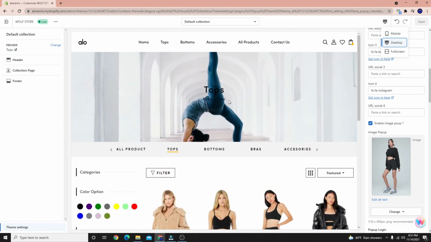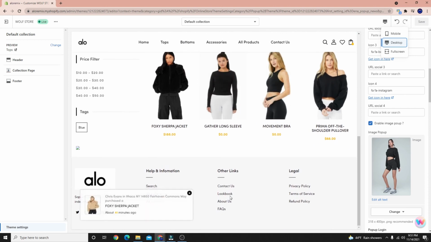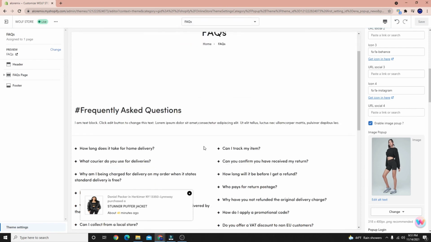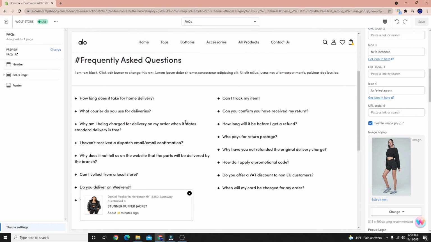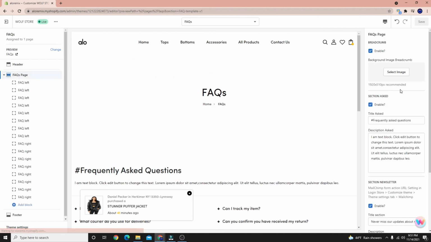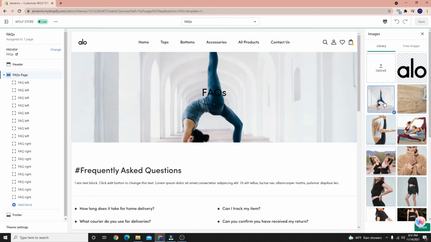The next thing we added were pages to our footer. We have a lookbook, we have about us, FAQ page, etc., and all of that can be configured through the backend Shopify editor, as you can see. So here we have the frequently asked questions and all that. And of course, if you don't like the white background here, you can always add a breadcrumb banner to the back of it, as you wish.